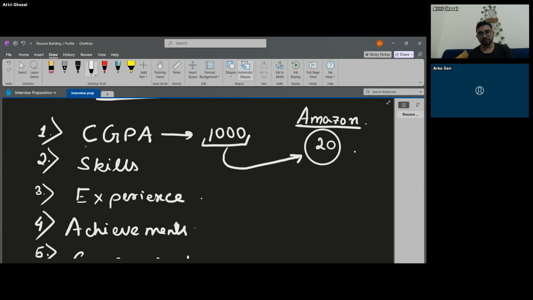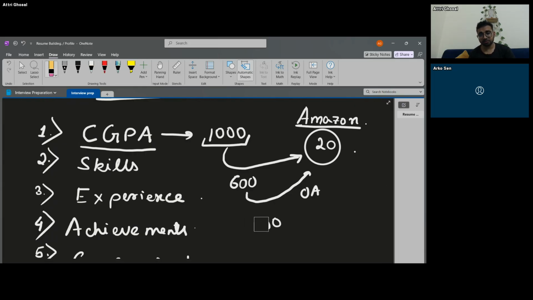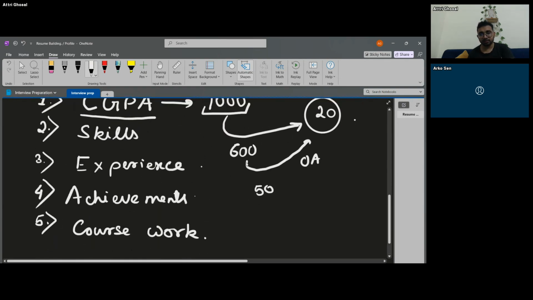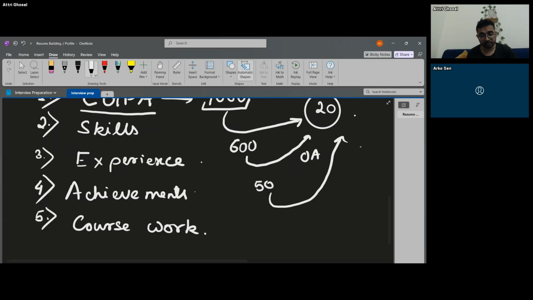So CGPA is something that you should definitely not ignore. Let's say they select the top 600 students out of 1,000. Then you go through a coding challenge, which is called an online assessment. Out of this online assessment, they would filter about 100 students, maybe even less, maybe 50. And with that filtering, now that you have 50 folks in place, what's the next thing that happens here?